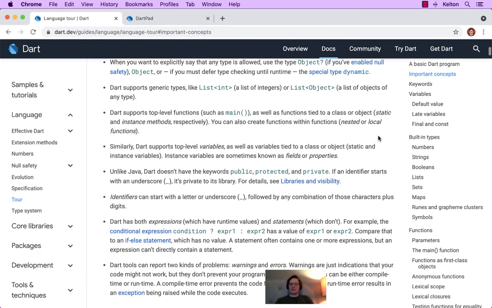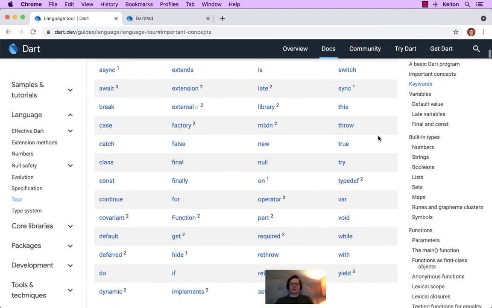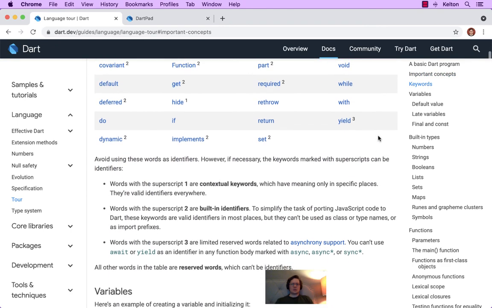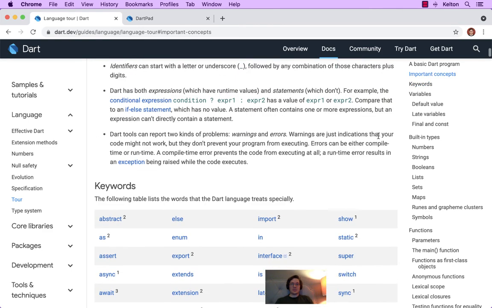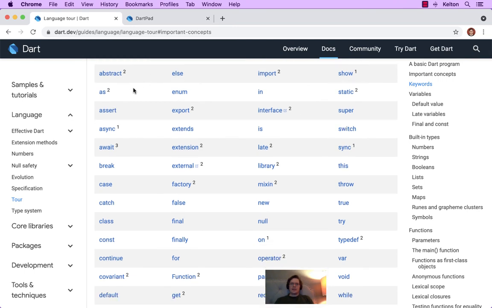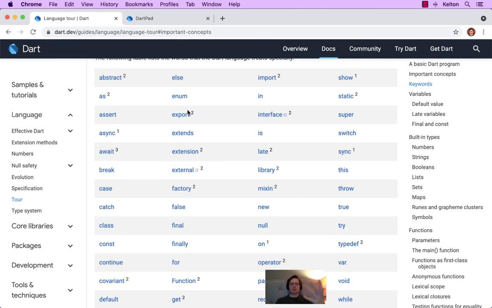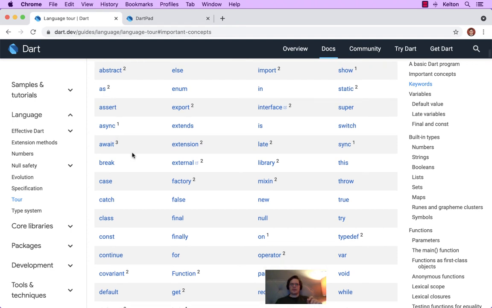Those are the important concepts to remember. We might skip keywords next time because I don't really know how to go through and talk about keywords, or maybe we'll just do it now. Let's just knock it out. Okay. You'll see there's a bunch of words. They have superscripts 1, 2, or 3, or none at all. Let's find out what those mean.